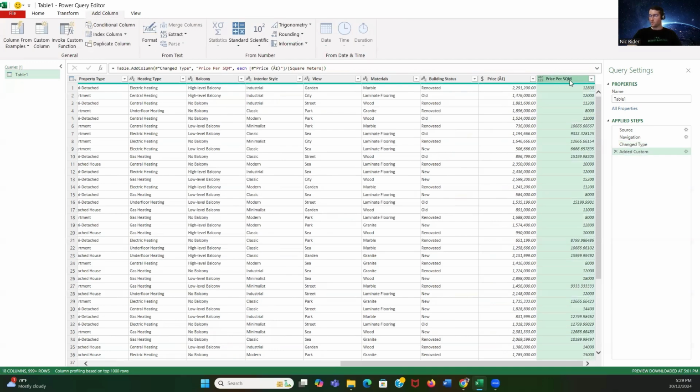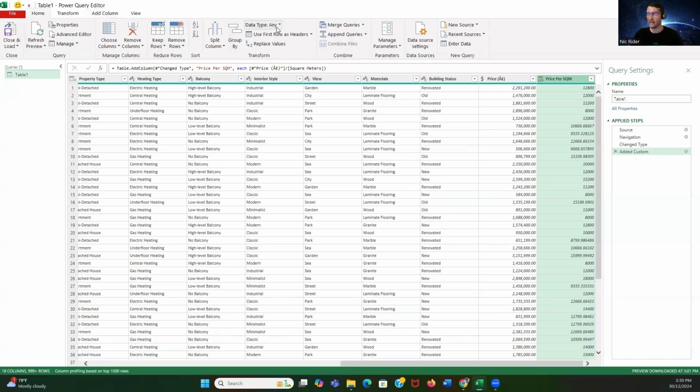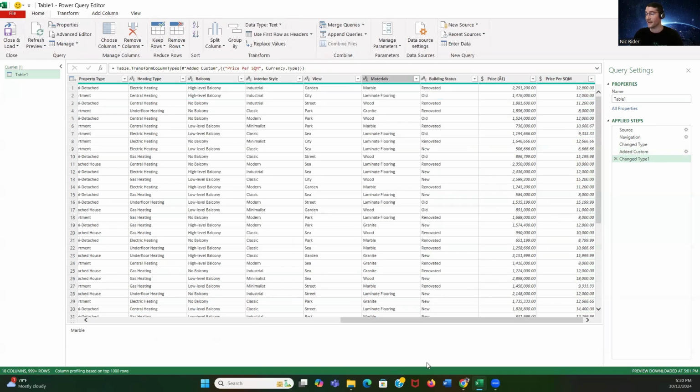Right, and we've got price per square meters has just popped up over here on the right-hand side. So what I'm going to do now is keep this column highlighted here, and go back over here now to Currency. Okay, so I've got my decimal. Beautiful. So now I can see prices per square meter for each individual sale within this data set. So now what I want to do is go Close and Load.